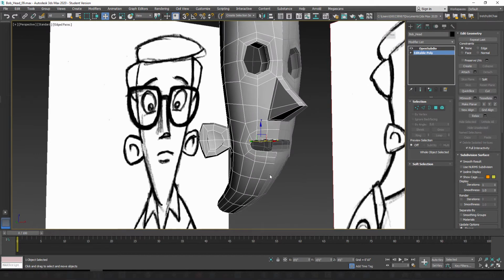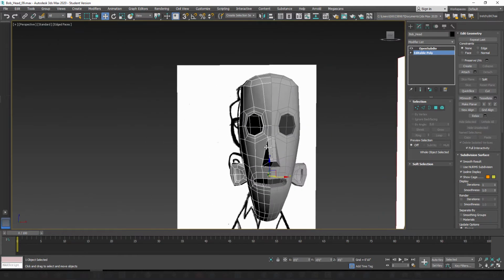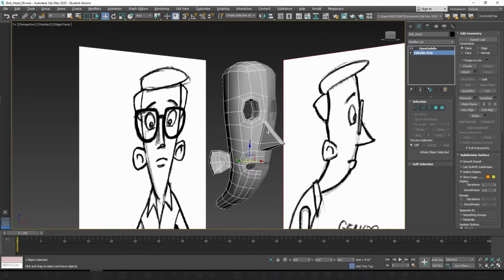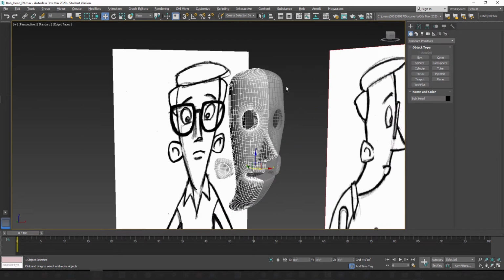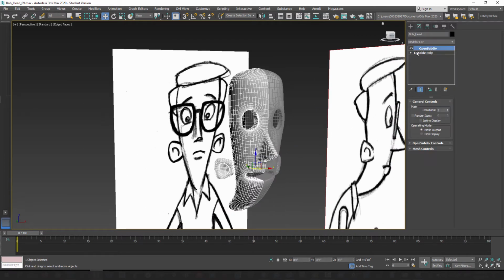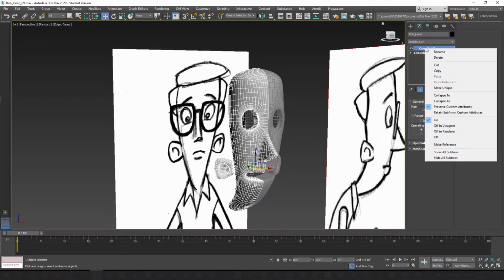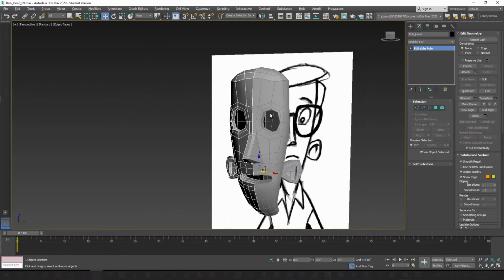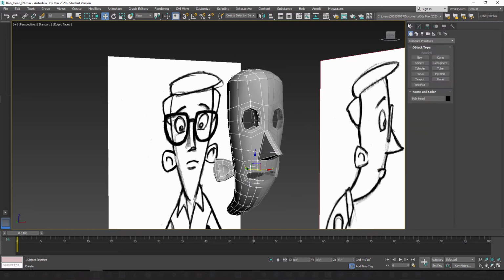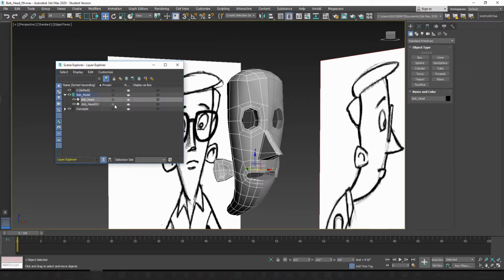Alright, so the next step is we're going to need to weld these two halves together and make one mesh from them. So to do this, we're going to have to go in and delete open subdivision. So just right click and delete open subdivision. That should take it off of both pieces. And we're going to go into our layer manager and unfreeze the other half.